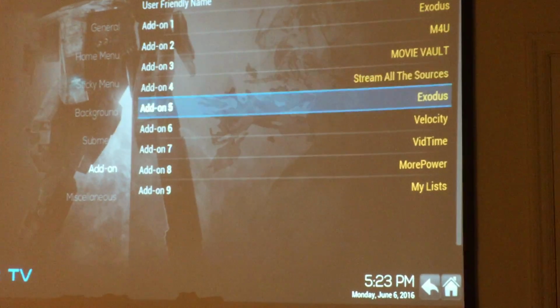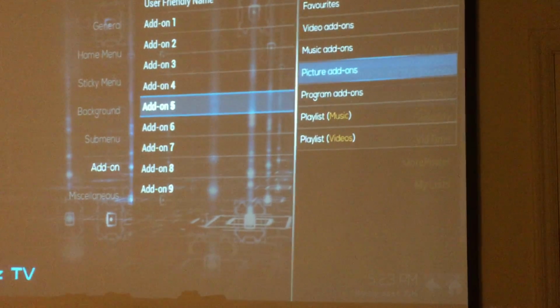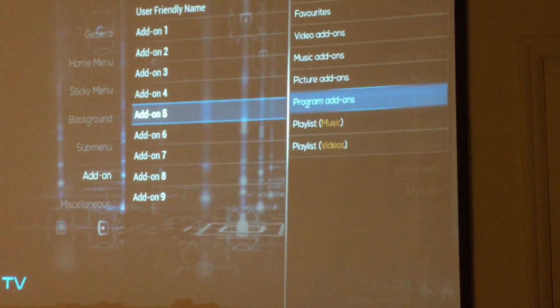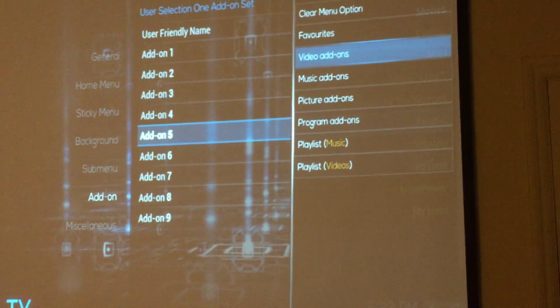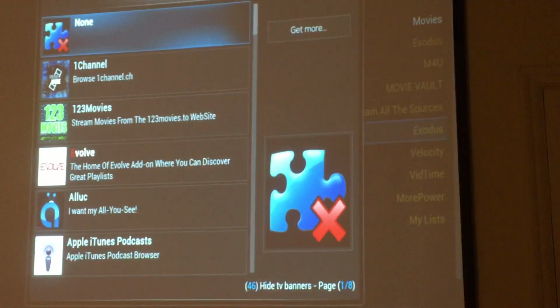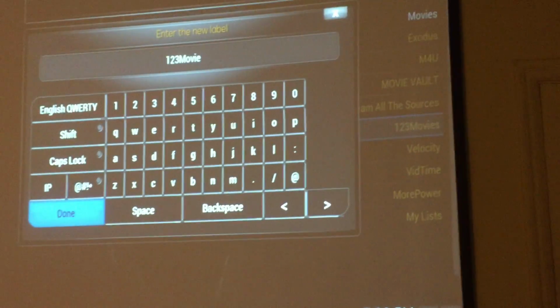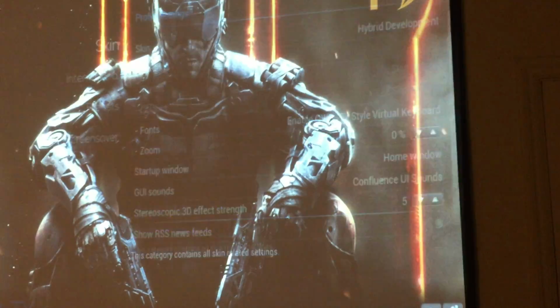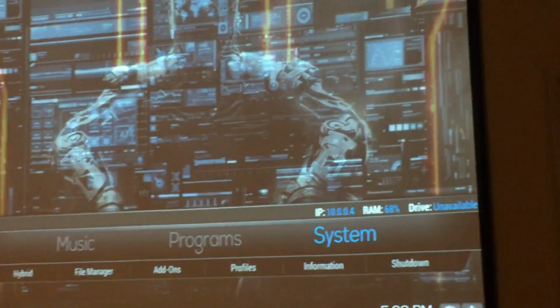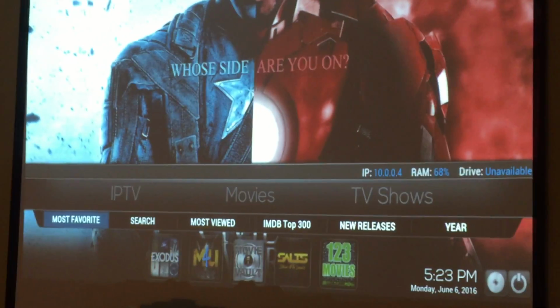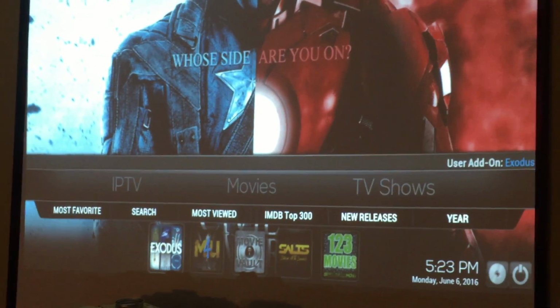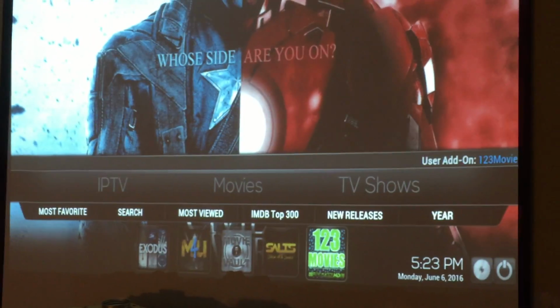I guess I have it twice, so now I'm going to change this one for 1, 2, 3 movies. But basically that's it, that's how you do it. I'm going to select 1, 2, 3 movies. That's fine with me. And when we go back to videos, movies, you'll notice I got Exodus as the first one and 1, 2, 3 movies as the last one.